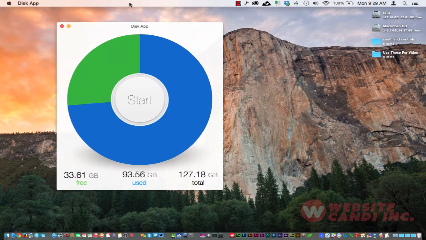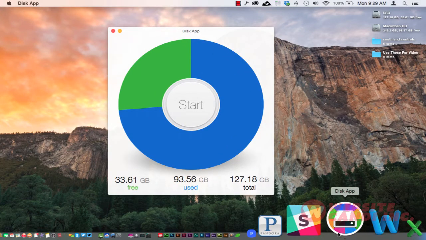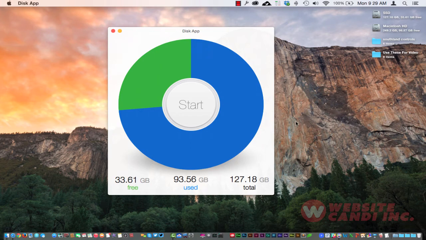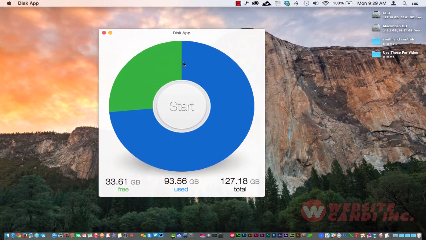Today I want to talk to you guys about cleaning up your machines. What you can see here is I have this disk app that I got from the Mac App Store. It's extremely awesome, extremely cool, and what usually does it for me is the interface. You can see right through the application, which I really adore, and I'm using the Yosemite update here.